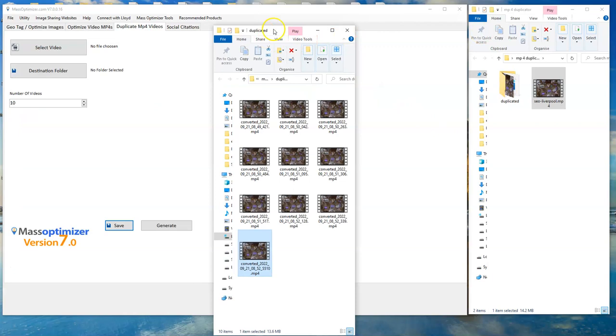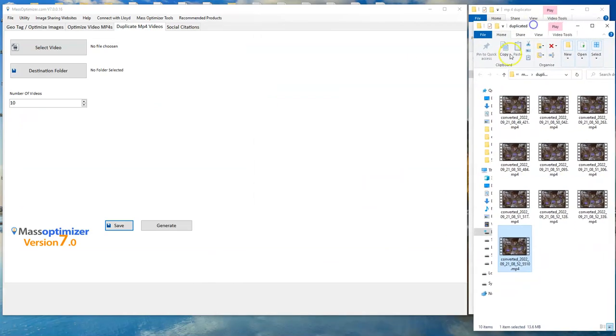So that is a quick tutorial on how you can duplicate MP4 video files and save them in a destination folder.